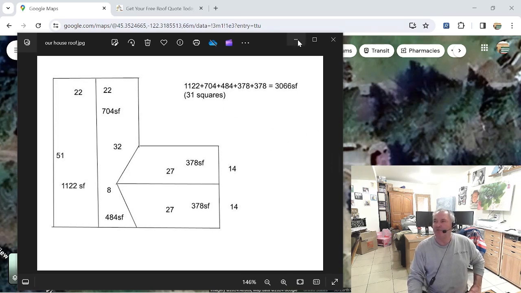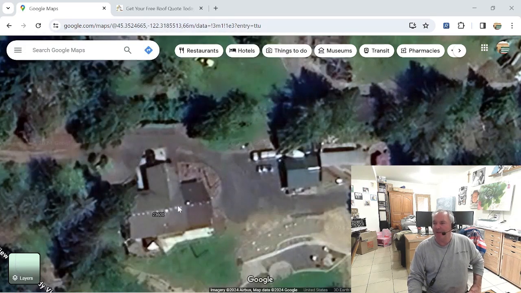Okay, so let's go ahead and minimize that. Here's the house we just measured, okay? We did not do this portion right here. As you can see, it's a different color roof. This is an addition we put on, and we roofed it maybe 2 or 3 years ago. So we don't need to redo that, but we're going to redo the rest of this in that same color.